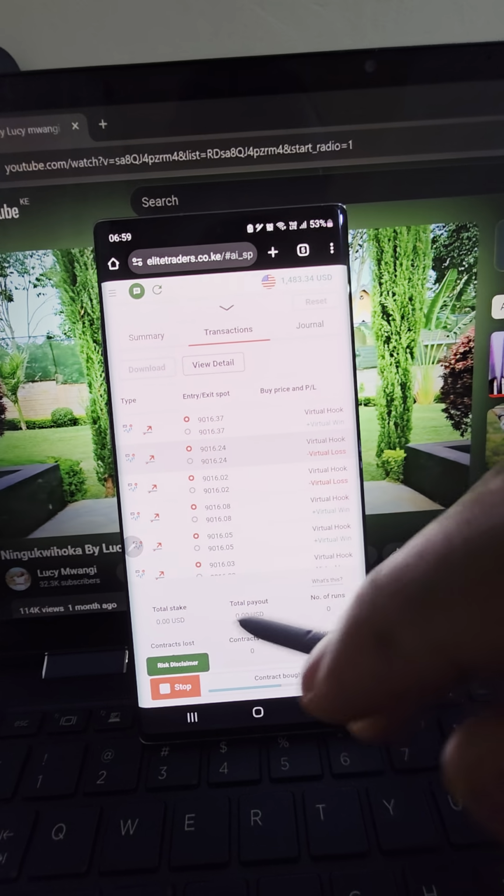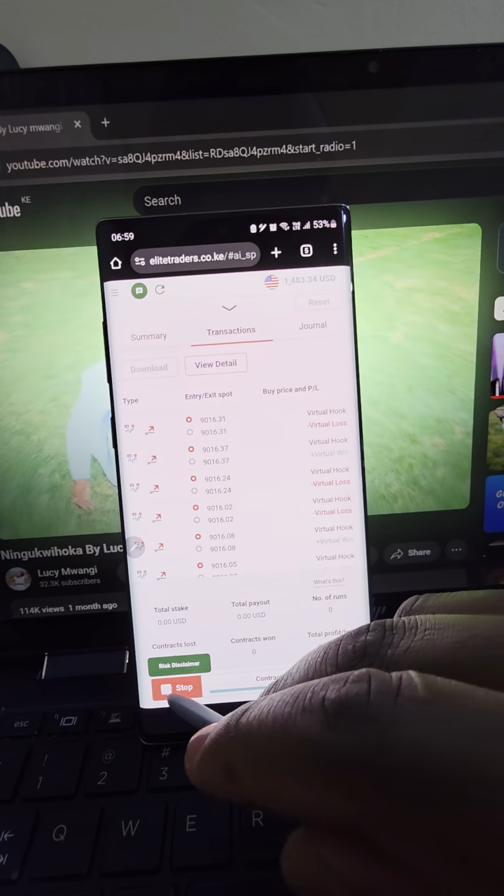No, hazikufika 3. Okay, let me first of all stop and confirm something. Volatility is 10-1s. Let me see how many virtual losses did I set. I set 3. Okay, so let me continue now. 3 consecutive losses. We switch. Let's see. Ndo hiyo. Exactly, a win. Amazing.